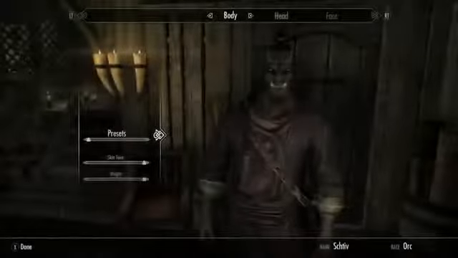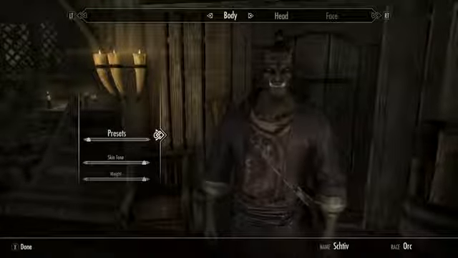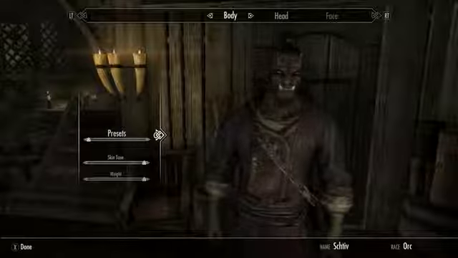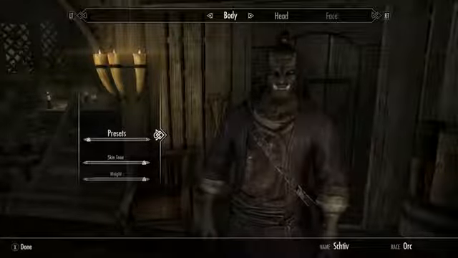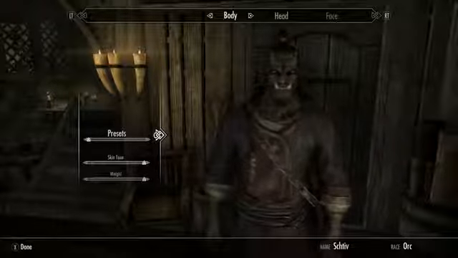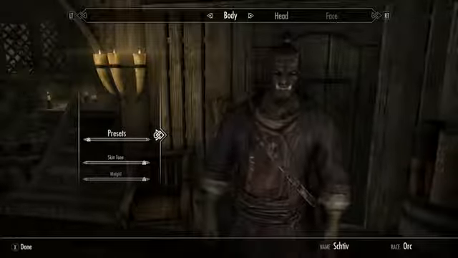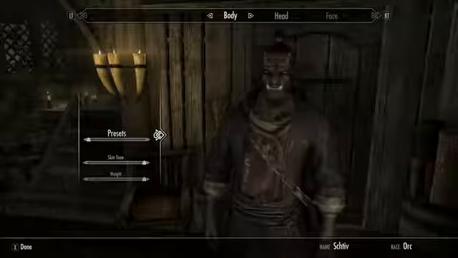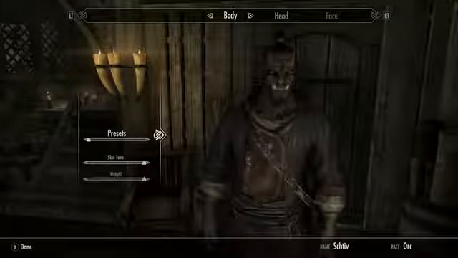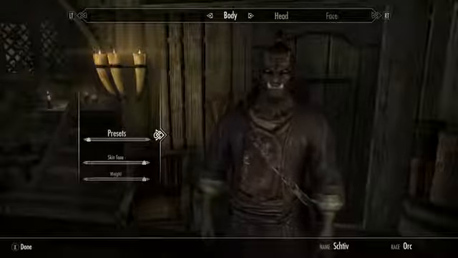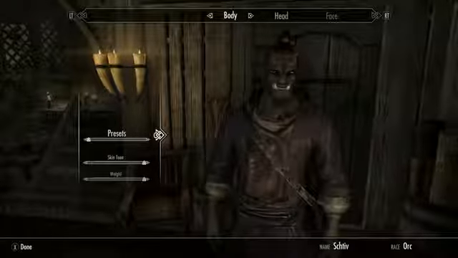Here we are. Now, when you re-enter character creation, like I have done here, some of these sliders tend to jump, just so you are aware of that if you re-enter the character creation to change your character. The sliders that tend to jump are weight, nose, eyes and mouth. The shapes of those usually jump, so just be aware.